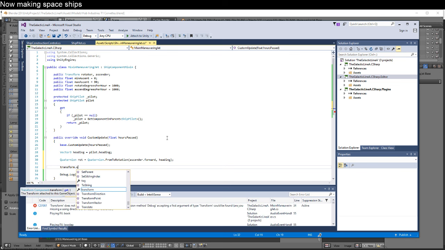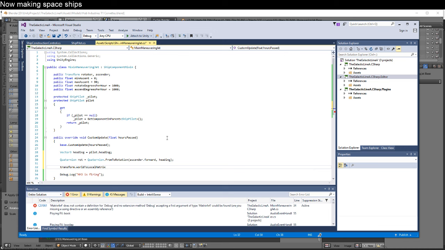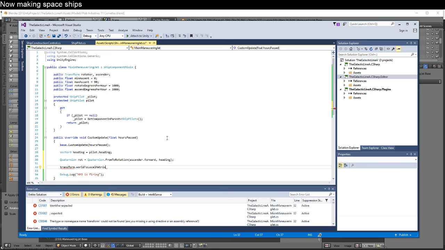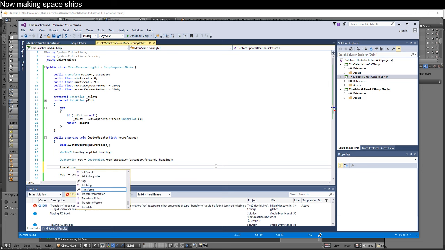So transform dot, do we have a quaternion transform here? World to local matrix. I actually don't know whether this will work if I just multiply it. This doesn't seem right. Yeah, it's not. I haven't had to do this in a really long time, so I don't remember off the top of my head.